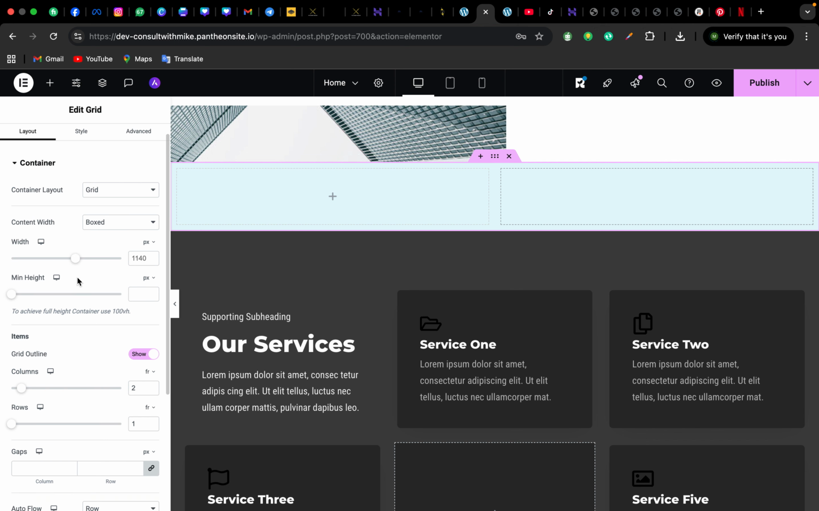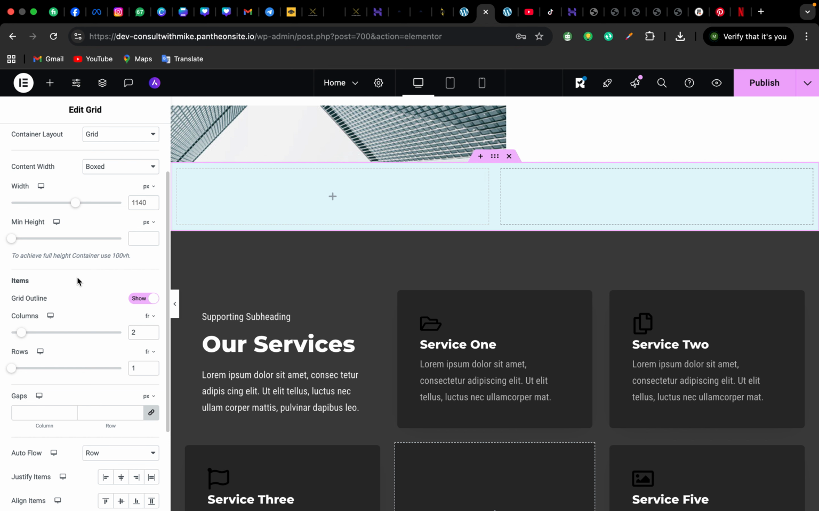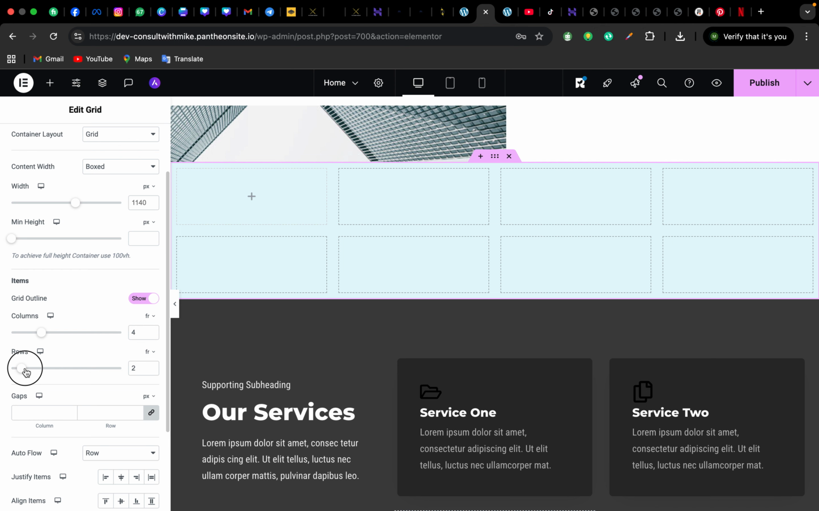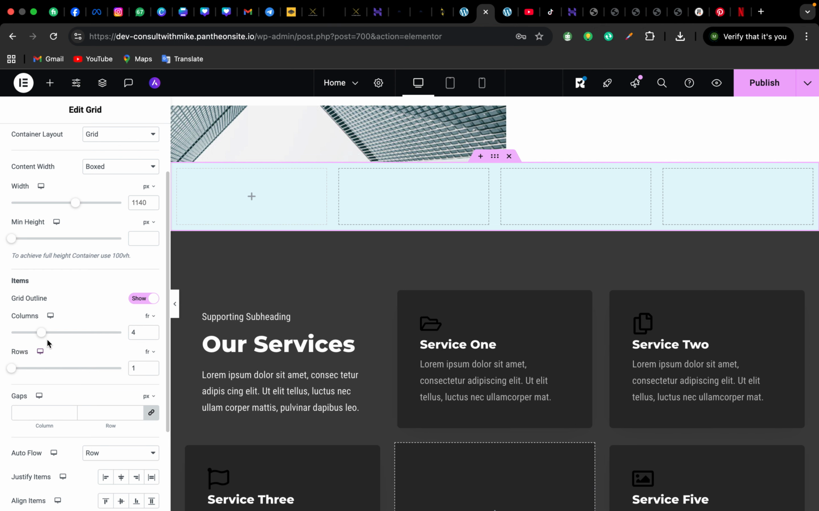If you later on want to add many more columns or many more rows, you can easily come here and then increase it to whichever number of columns and number of rows that you want. So adding a row or a column to your website is as easy as that, and this helps you to add more than one element to a particular section.